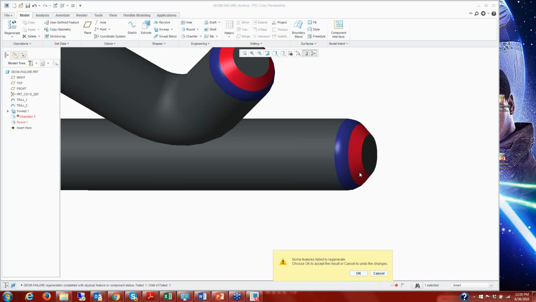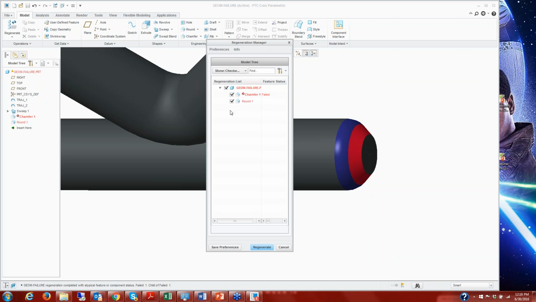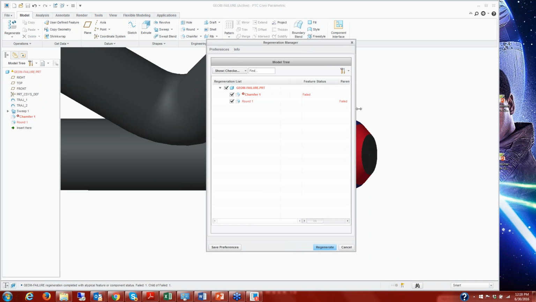If I click cancel, that's going to put it back to the size it was. If I choose OK, that's going to go ahead and leave it in failure. So now it is officially in failure, if you will. If we look, we have a regeneration manager, which shows us a little more information about the feature that failed and its children or child.